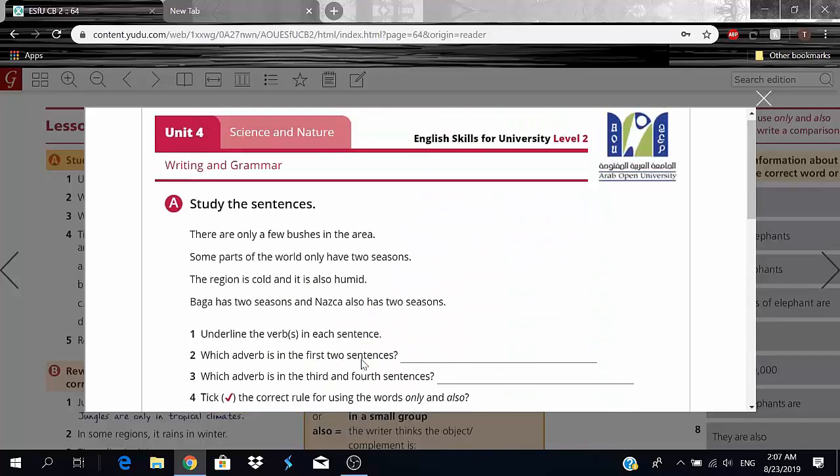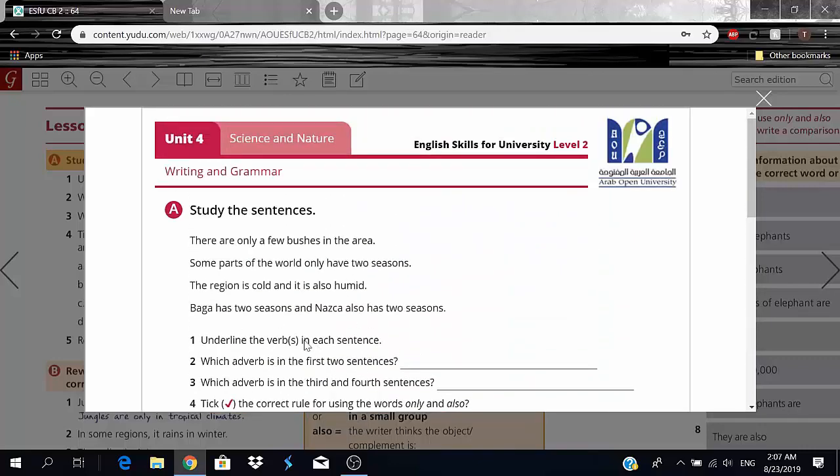Now, let's go here to the exercise. So we have underline the verbs in each sentence. Okay, so either verb or verbs in each sentence. This is just totally not related. Let's just underline the verbs. Pretty simple stuff. So there are only a few bushes in the area. Obviously, the only verb here is verb to be.